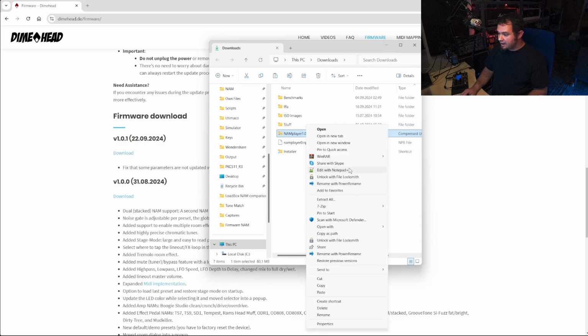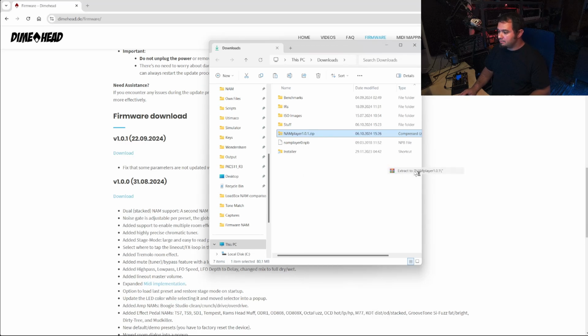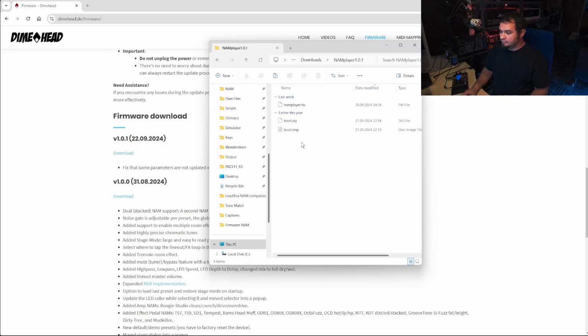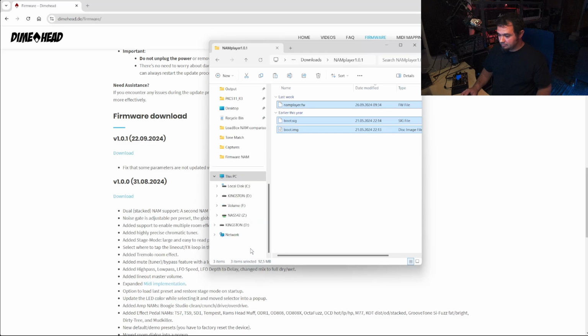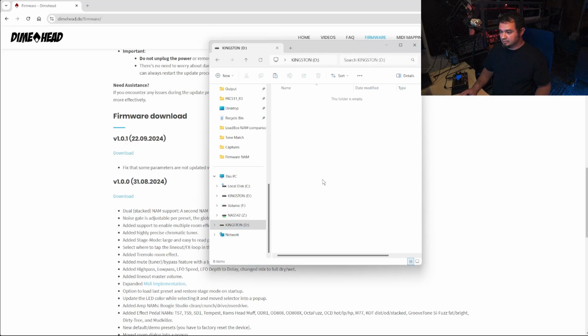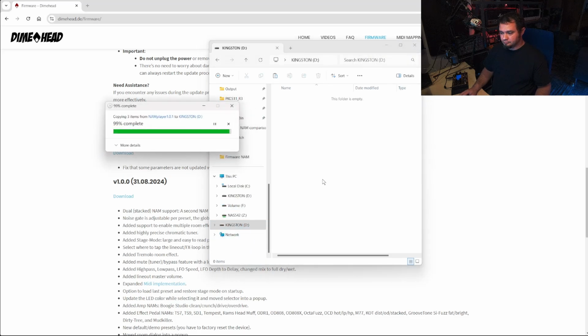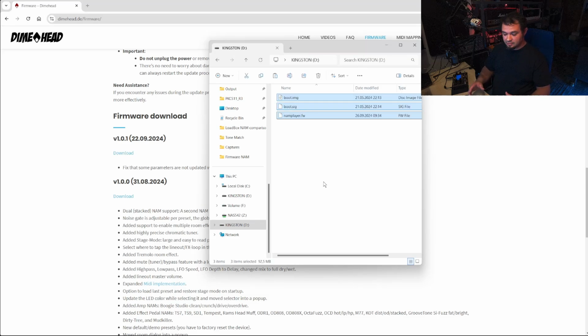So I'm going to unpack that with any extracting program. I'm going to use WinRAR for this, but you can also use the Windows built-in tools. And then you want to take these three files, the firmware itself, the boot, signature and image, and place that onto the USB stick like so. Once that is done, we can now again eject the USB drive and head over to the NAND player pedal.